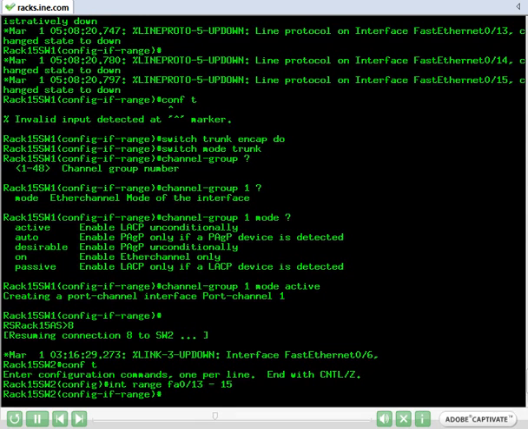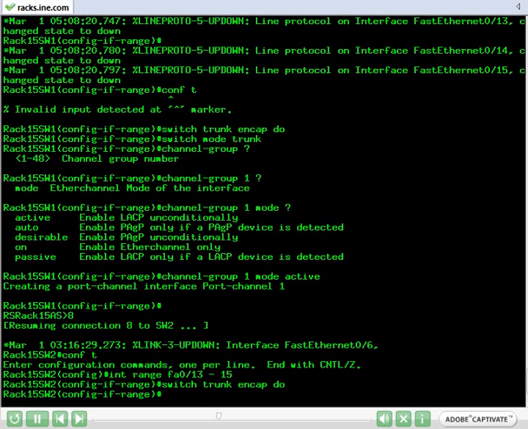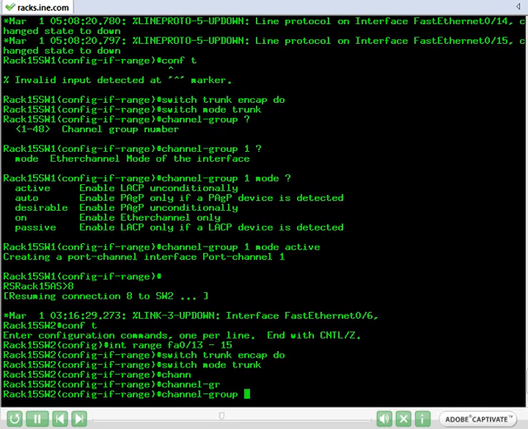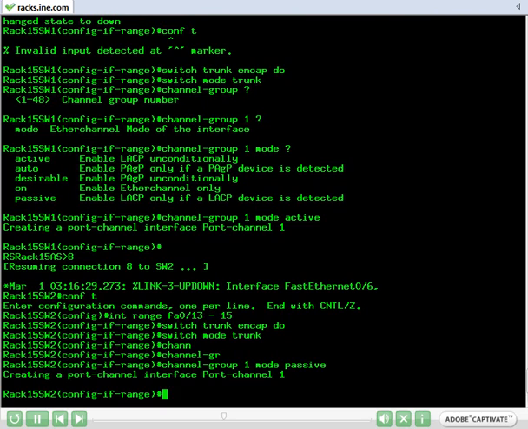All right, anyways, so here we are. Interface range FastEthernet 0/13 through 15. And I want to make really a mirror of our other configuration. I'm going to say switch port trunk encap .1q, and I'm using abbreviations here because you're already familiar with these commands, I would hope. Switch port mode trunk, and then I'm going to say channel group. It doesn't have to match the other side. I'm just going to use a locally significant one. Mode, and let's do passive. We did active on the other side. We'll do passive on this side, and that should still cause a trunk to form.